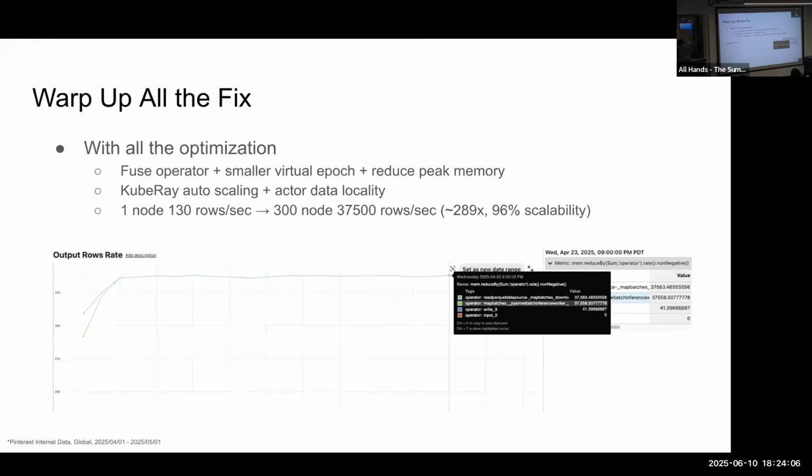So just to wrap up a bit, with all the optimization we did, using the Ray data operator, using a smaller virtual epoch, because you have to choose the balance between redundancy and efficiency, and then reducing the peak memory consumption in your Ray data pipeline to make it more stable, and then using kubeRay auto scaling and the actor locality, we're able to scale from 1 node, about 130 rows per second, to 300 nodes, 37,000 rows per second, which is pretty good. We can get almost 96% scalability.